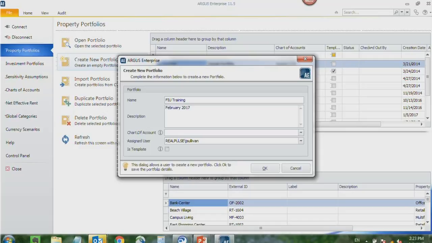Beneath the description, you will see a drop-down menu for Chart of Accounts. And a chart of accounts within Argus Enterprise is going to be a listing of revenue and expense line items, and they all have account numbers associated. Chart of accounts is never required when you're using Argus Enterprise, but if it is something that you're going to use, if you're a budget user, maybe you need to consolidate and look at actuals over multiple properties over a long period of time, you can use those account numbers for all of your revenues and expenses to track those more closely across multiple properties.